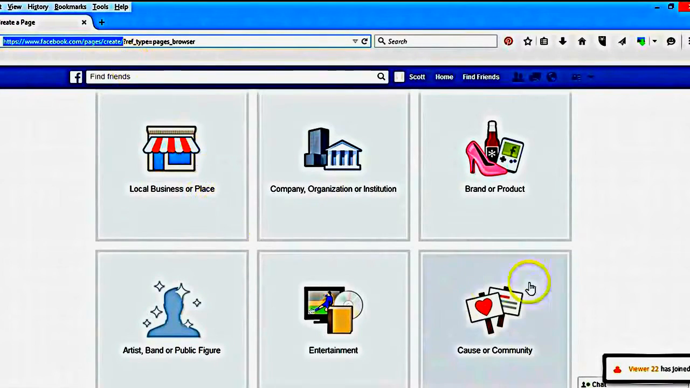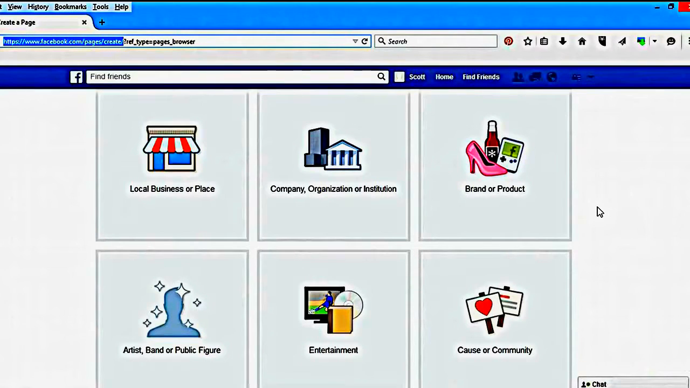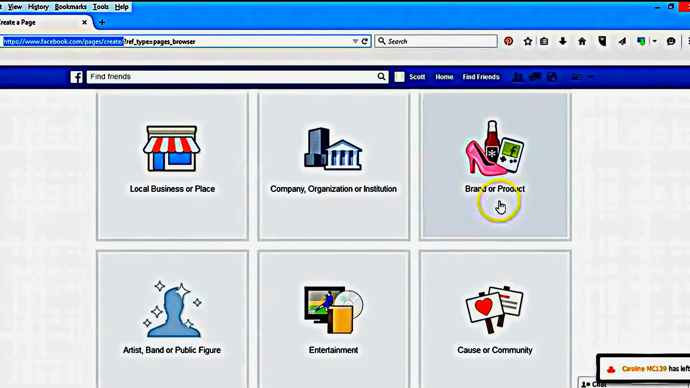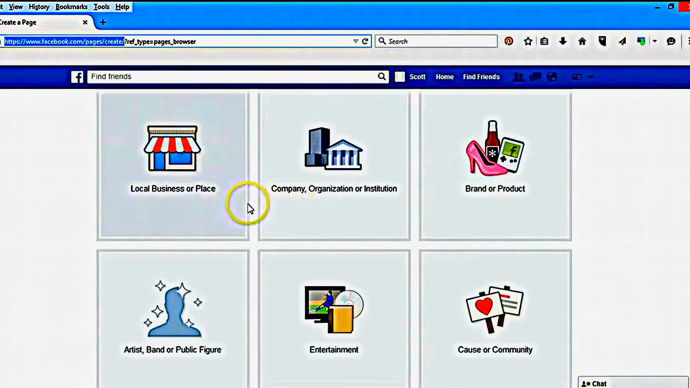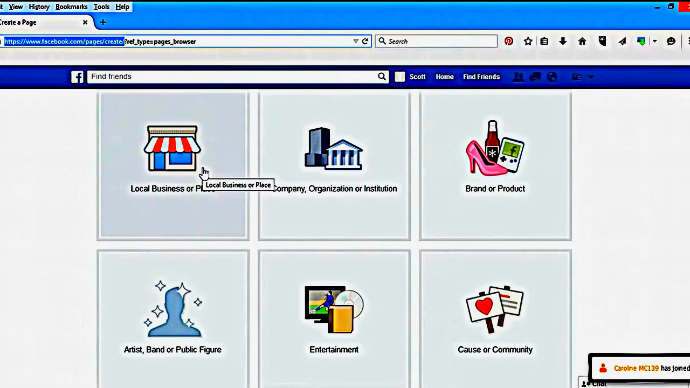Now on here, these are the 6 different categories you can select. So if you're trying to make something for a cause or a community, a brand or a product, or in our case, more than likely, a company or a local business or place. In this particular occasion, we're going to click on local business or place because they have an option for real estate. Of course, if you want to, you can also go over to company, organization, or institution. In this particular case, I'm going to click on local business or place.